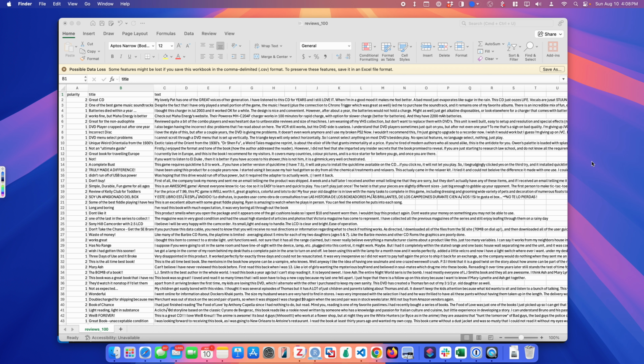Finally, as you can see, there is no column for product category or the brand names. So again, can we extract this information from the reviews?